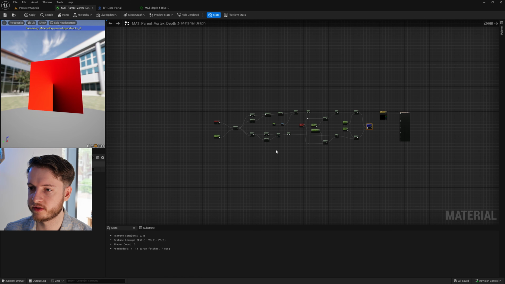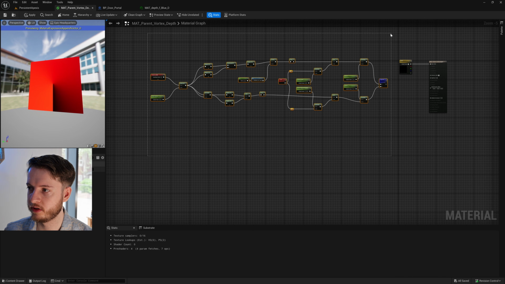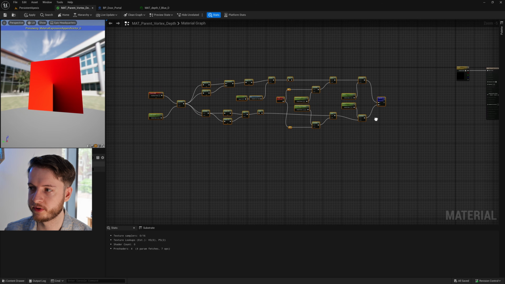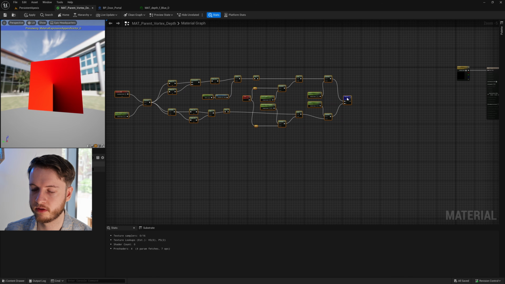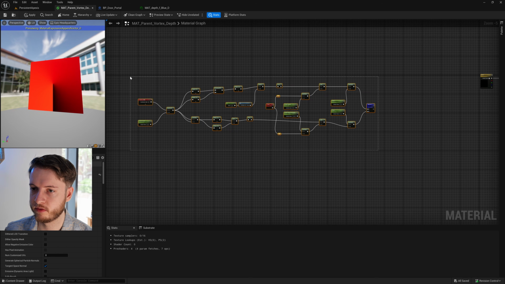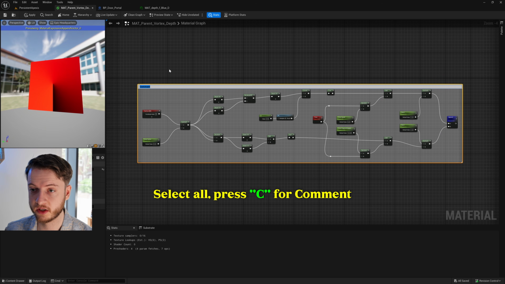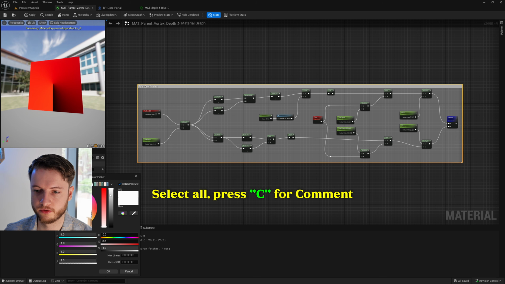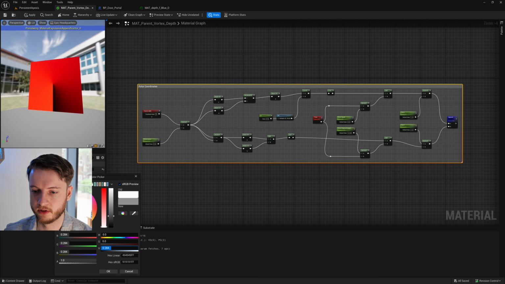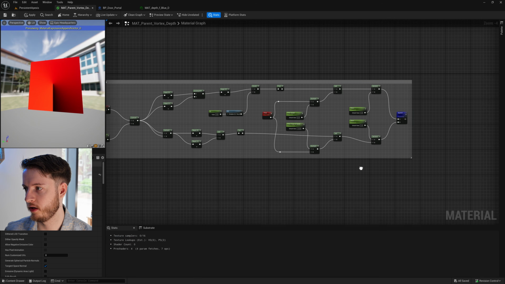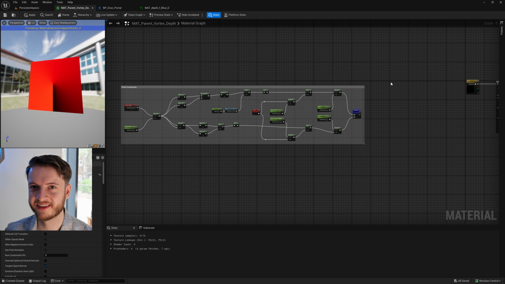And with this, we've now built up our polar coordinates. This is all of the work that goes in here. I select it, press C on the keyboard for comment, and say polar coordinates in order to have this more readable. Maybe I'll change the color to something with a lower value, so it doesn't kick me right in the eyes. And yeah, perfect, nice one.